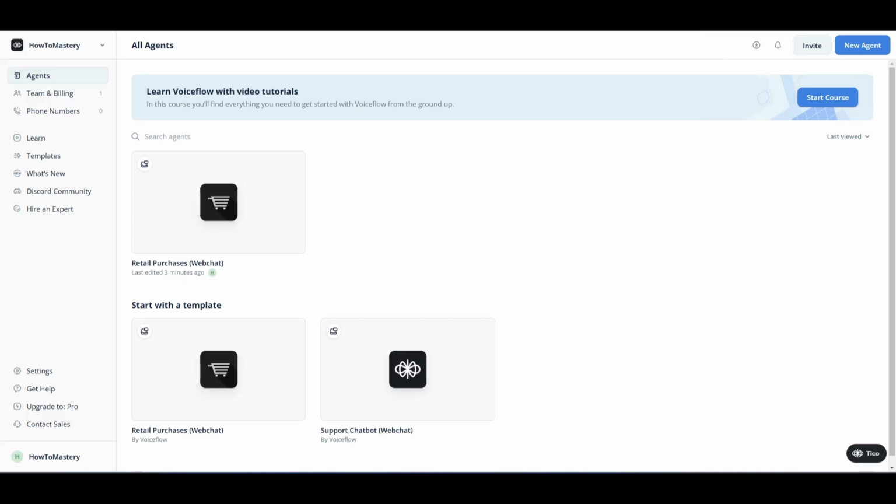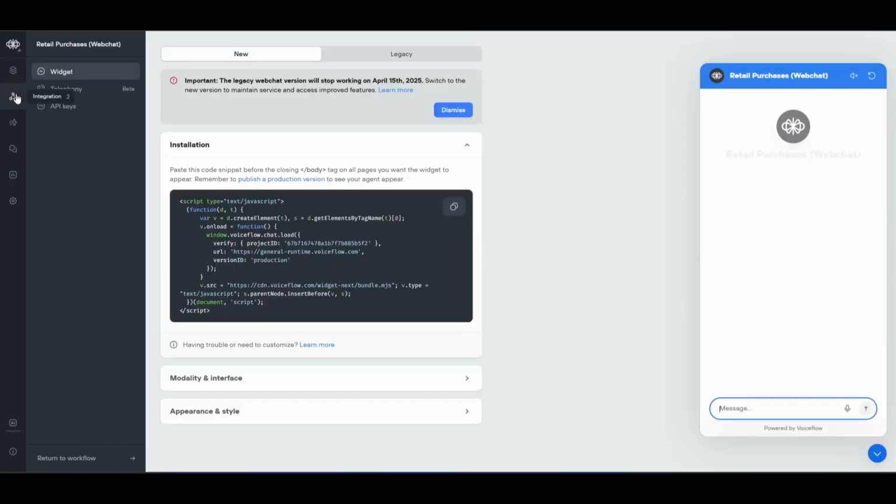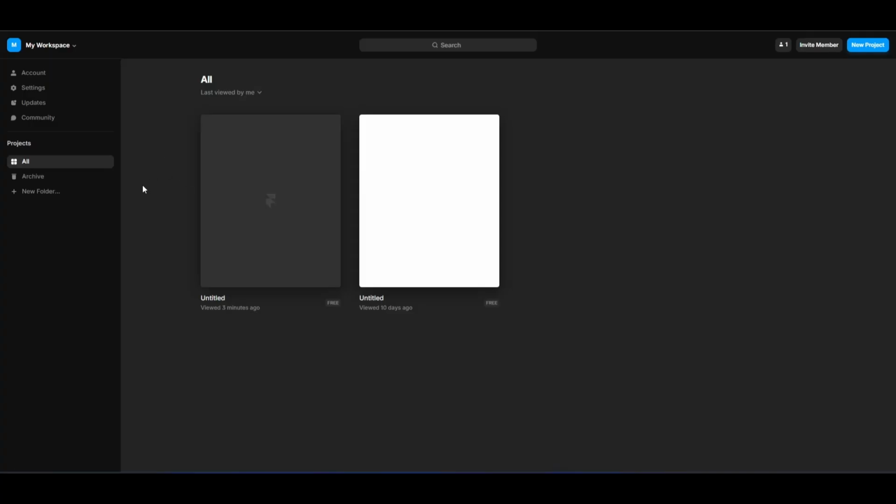How to add Voiceflow chatbot to Framer. So first, go to your account in Voiceflow and then open up one of your agents. Okay, now from here, just click on the integrations tab here, and then you can just copy this installation code here. Okay, now from here, just go to Framer and then open up one of your projects.